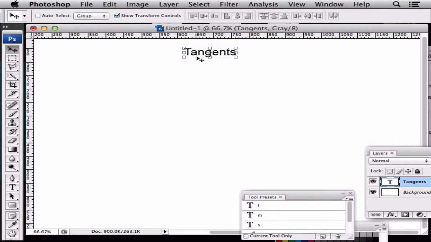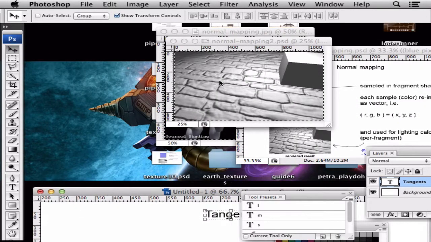We also talk about tangent space sometimes, but I'll get to that.